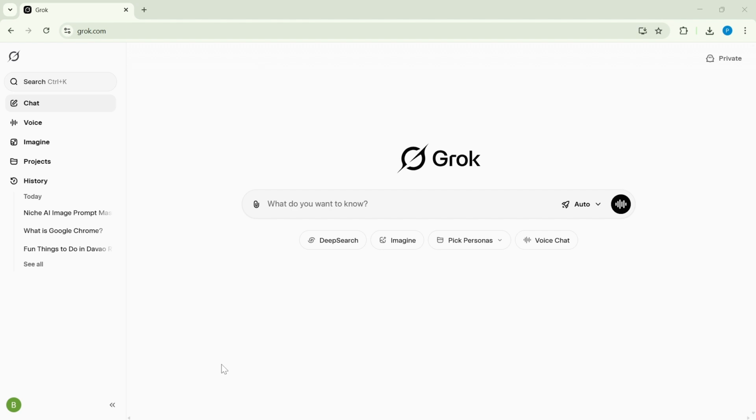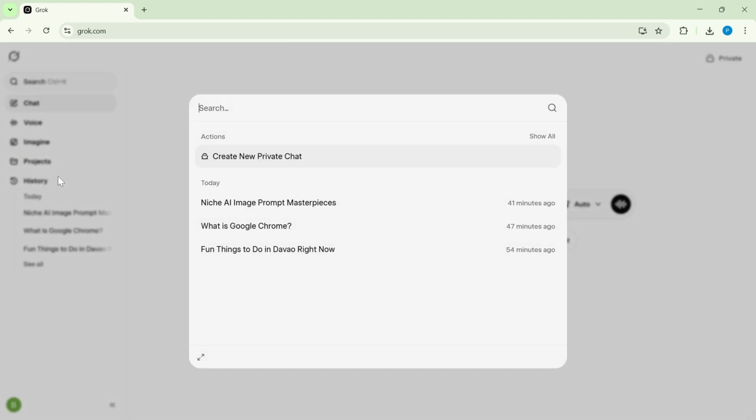On the homepage, you'll see the main Grok AI chat interface. This is where you normally type prompts and read responses. Take a second to locate the navigation elements around the chat window, especially the area that lists your conversations.